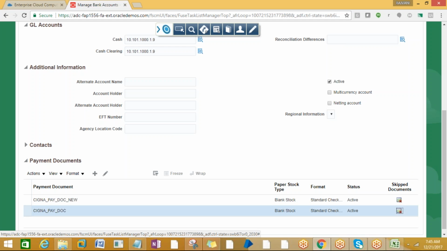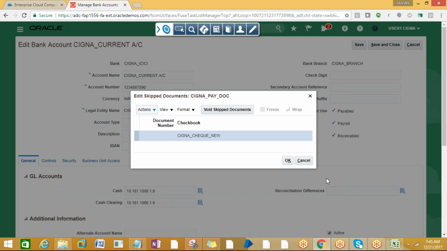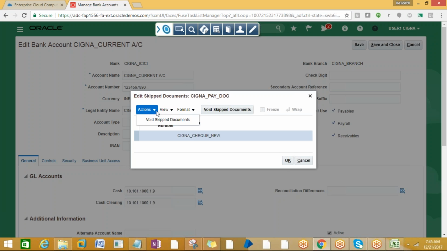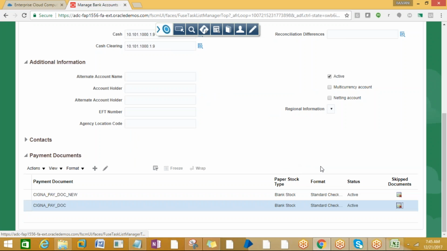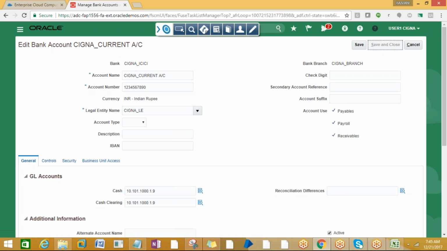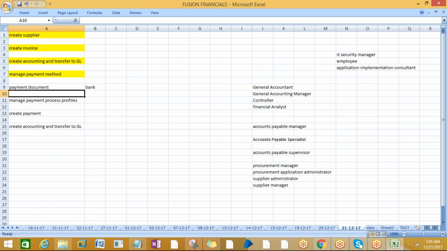So let me try whether I can delete it. I can. Okay. Go to actions, delete. No actions, I don't have that one. Okay, we have skip only. Okay, fine, no issues. We will use this one only. We will use the payment pay document new only. So then we can go for the pay document I had created.